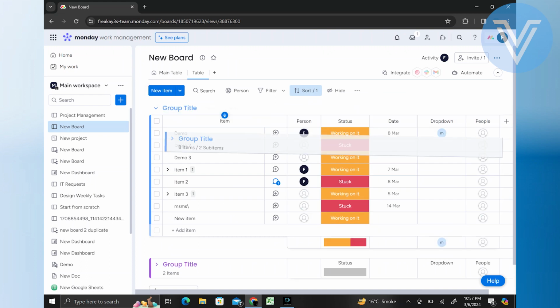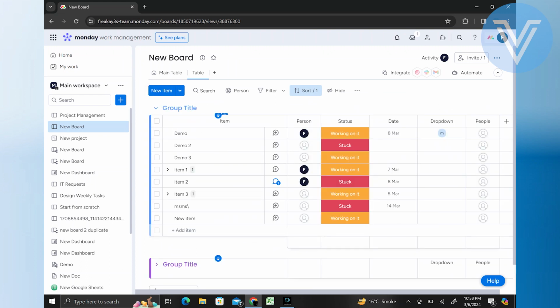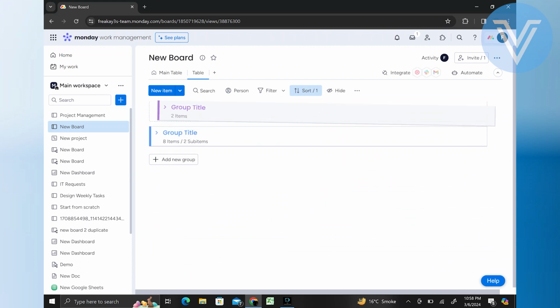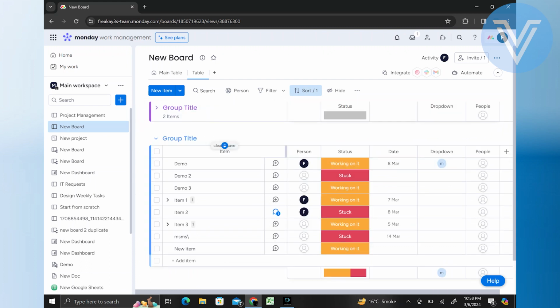As you drag the group, you will see a visual indicator of where it will be placed once you release the mouse button. Release the mouse button to drop the group into its new position. The other groups on the board will adjust accordingly to accommodate the reordered group.